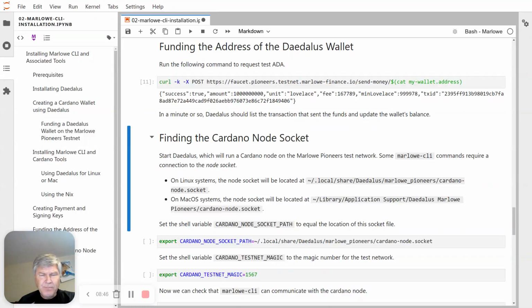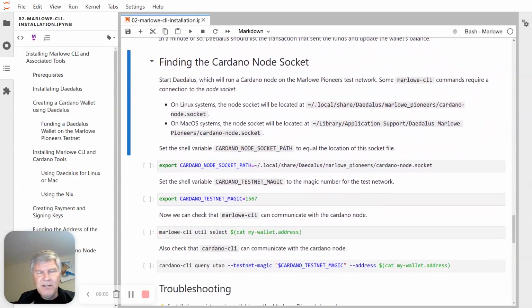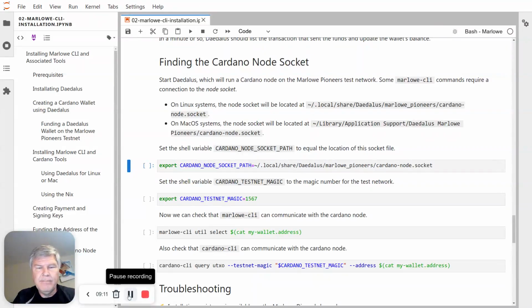The other thing about using the private testnet, or just any network for Cardano, is there is a node socket that you interact with. And so you need to find where that node socket is, and make sure it's all wired up into your scripts. Here we're using a Linux system, and we're just going to use the node socket that is there with Daedalus. We'll also set the magic number for the testnet, which happens to be 1567.